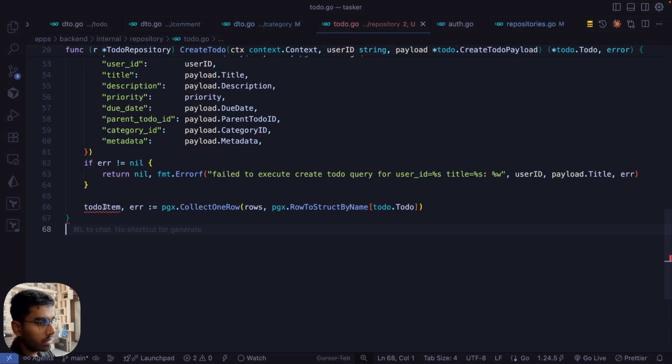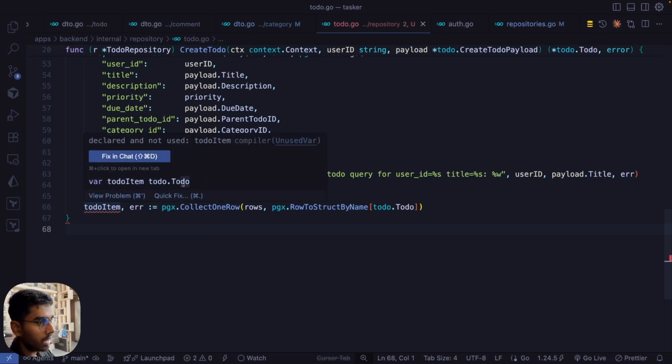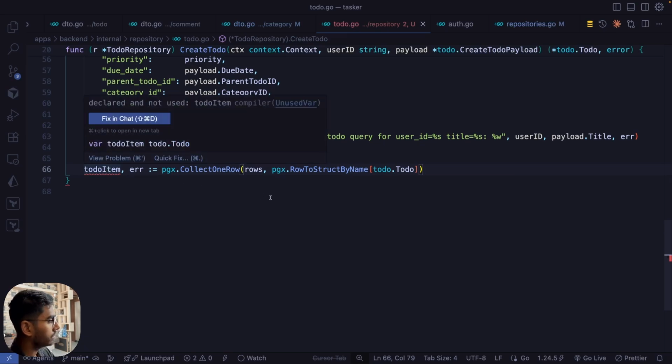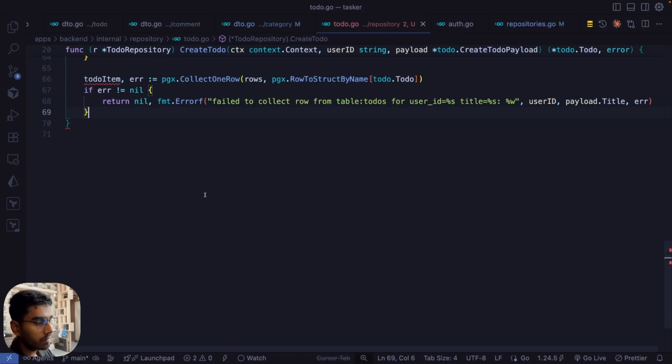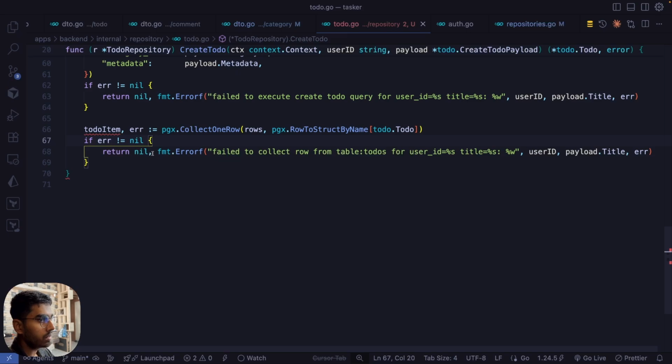Right? Finally, if you hover over this, we have a todo struct, which is something that we want to return to our client. But again, at this point also, we can get an error. So we have to handle that also. In the next line, we do if error is not nil, then we return an empty instance of todo.Todo, which is basically nil, and a wrapped error. And we are saying that failed to collect row from table todos for user ID this and title this, and we wrap the original error.